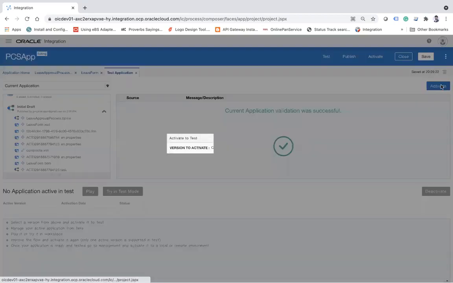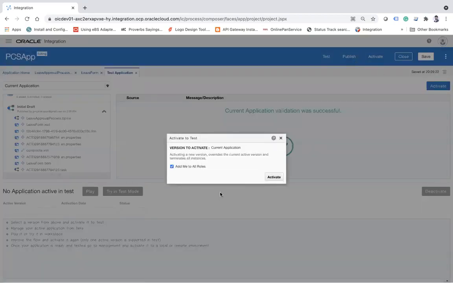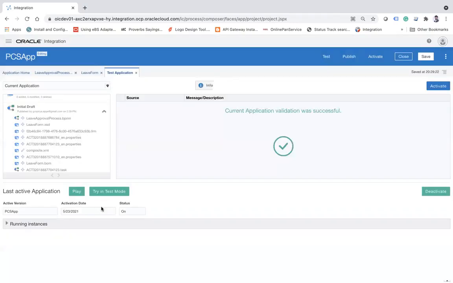You have to activate it. Without publishing, you cannot activate it. And we are not activating the process on the server. We are just activating it for the player. Activate it. Now my process will be activated, and here you will see I can play it. Let the process be activated first. Okay, my process has been activated.